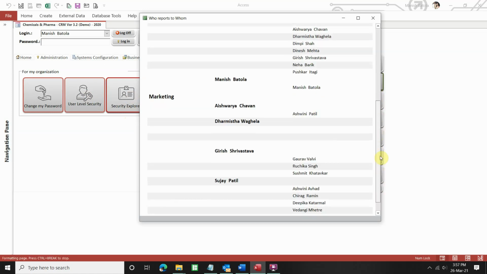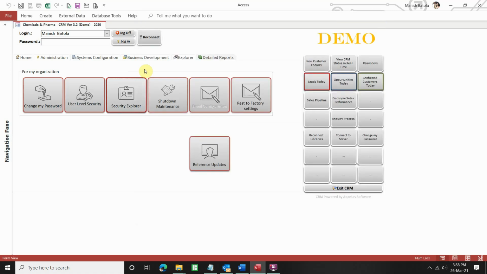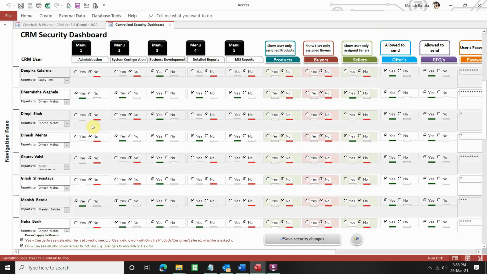That's the chart we will look at first before designing this security, or even, as a matter of fact, implementing the software. First thing we will look at is your organization chart, because based on that chart we get to know how many departments are involved, how many people are involved, and what is their reporting structure. So let's go to the user level security. Let's go to Dimpy and see whom this lady reports to. She reports to this particular senior. Then menu access, you know how it is.